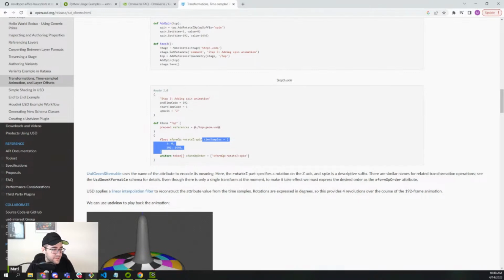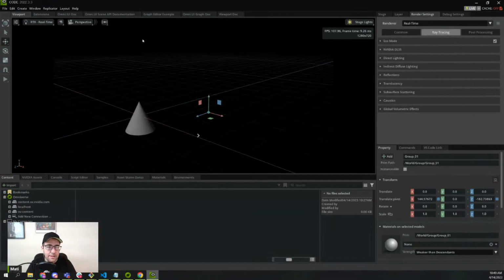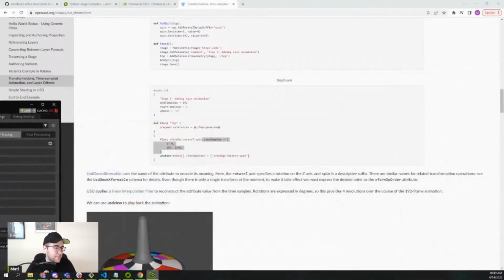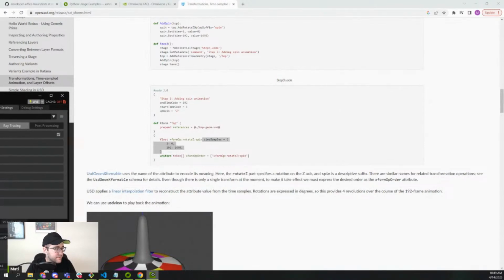Cool. Anything else? Yeah, I don't think Blast is going to be something that you can set time samples on. Let me take a look here. Install it.